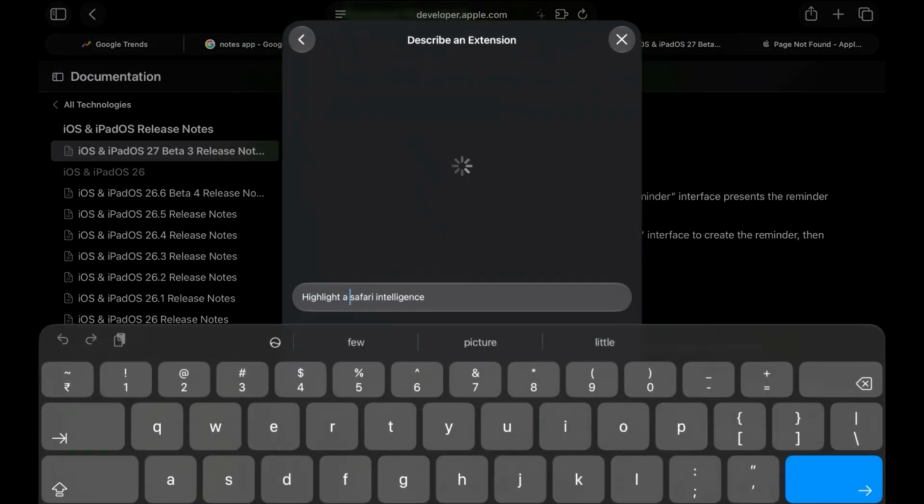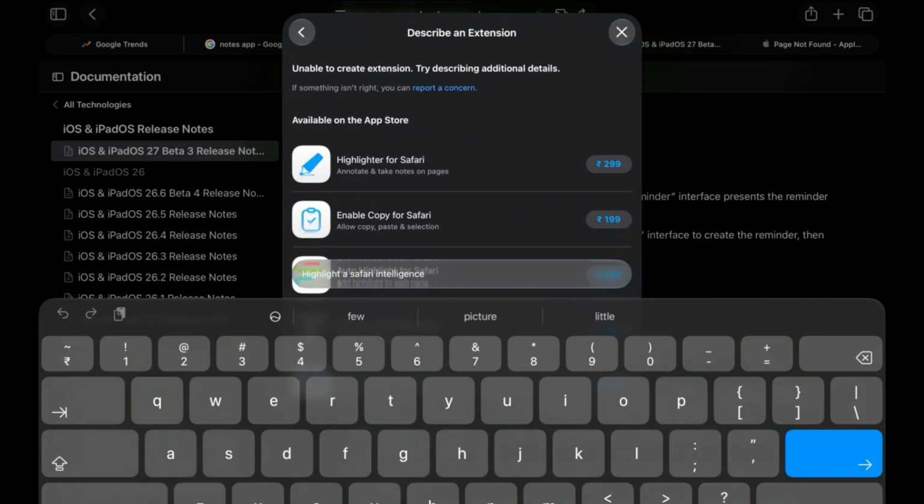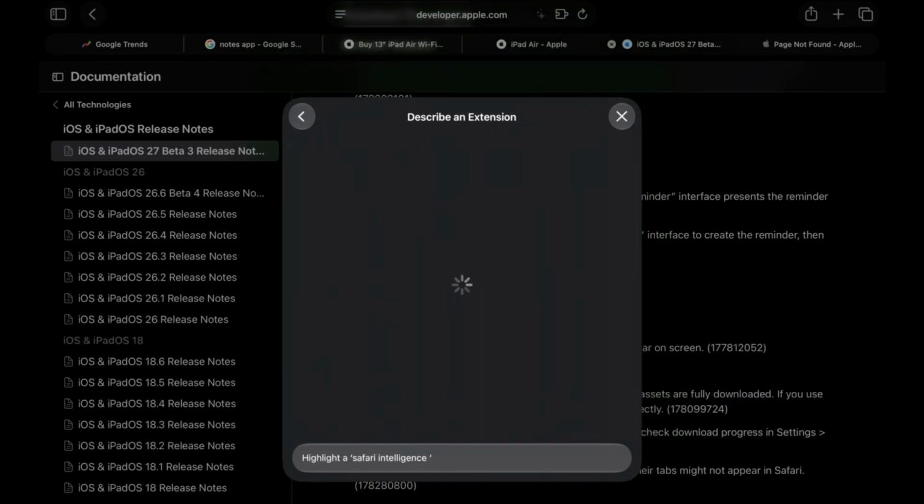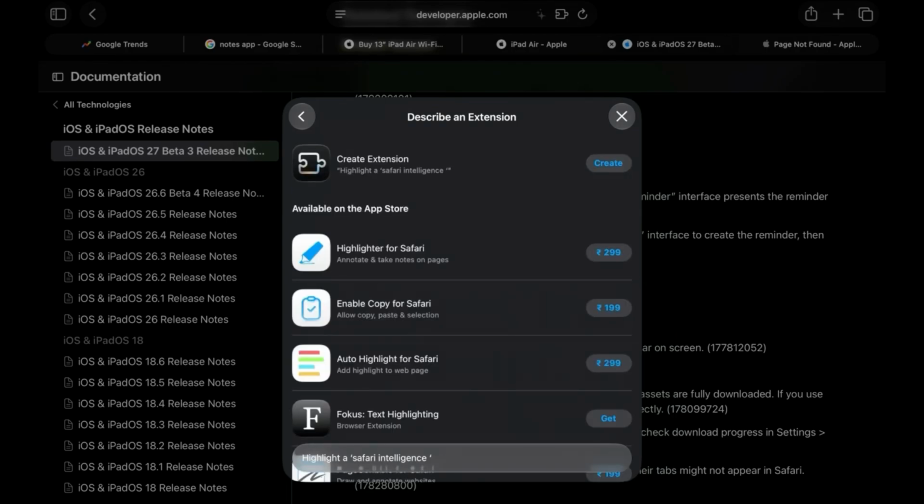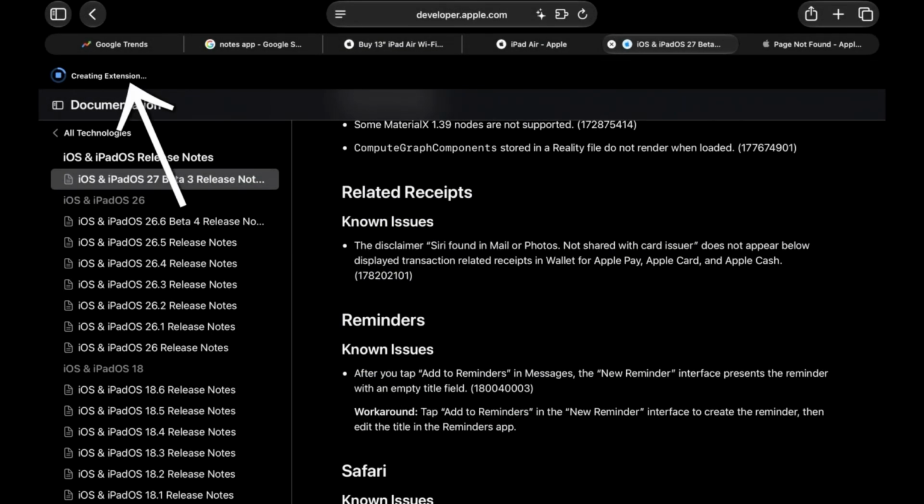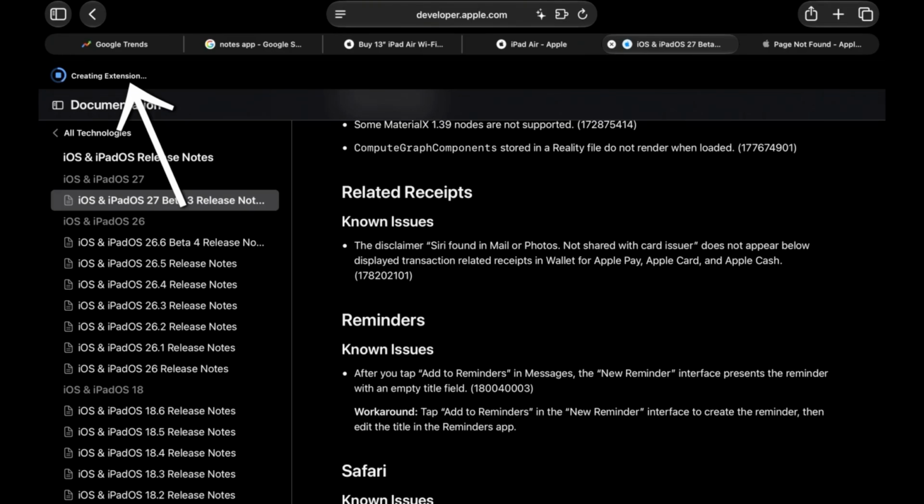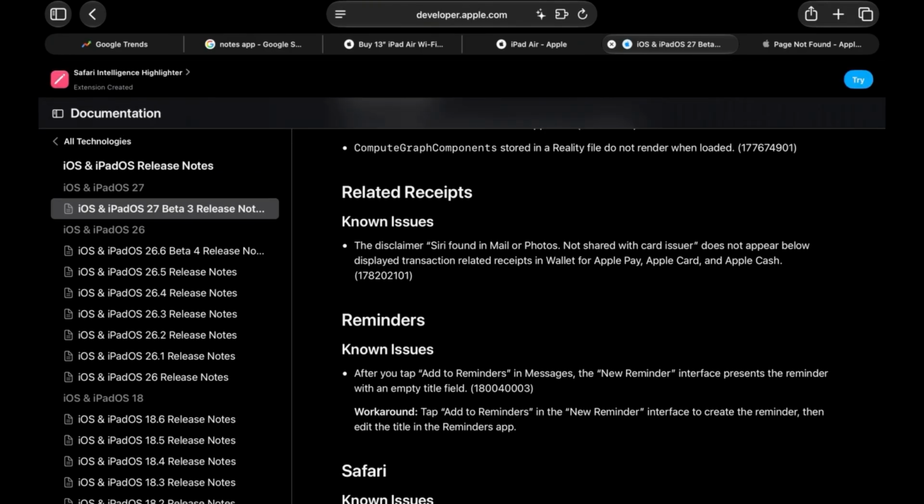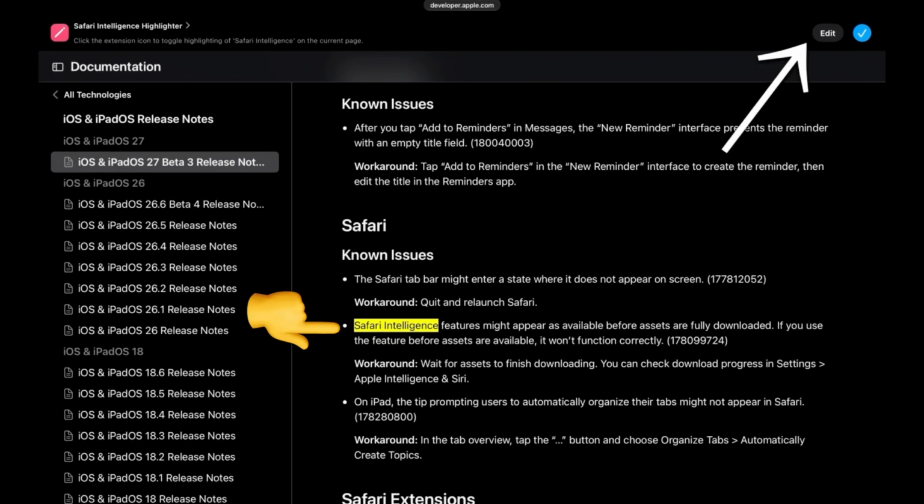Now let me create my own custom extension. In iPad or iPhone, I don't have Command F. I want to find Safari Intelligence in this page. If I try describing that, it gave option to create. It found out Safari Intelligence and highlighted the word.